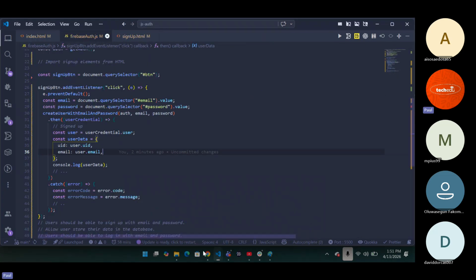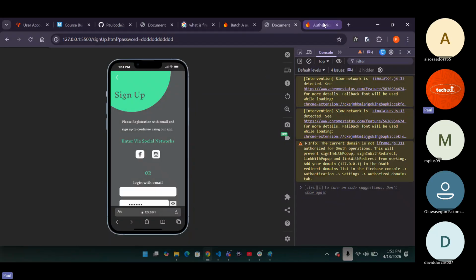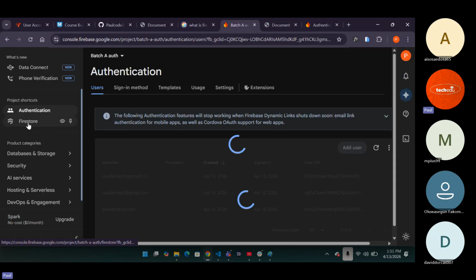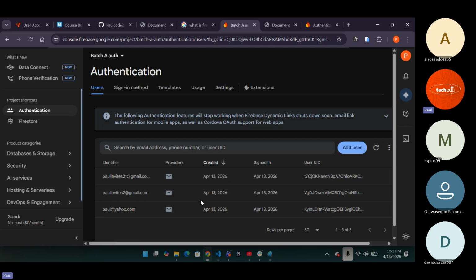So if you come right to this place now, let's go to our authentication, right? Come back to authentication. I already have 3 users now. Can you see it? The 3 users, they have their identifier, which is their email, and then they have their user ID. Is everybody seeing it? Oh, now they have their unique identifier and then they have their what?